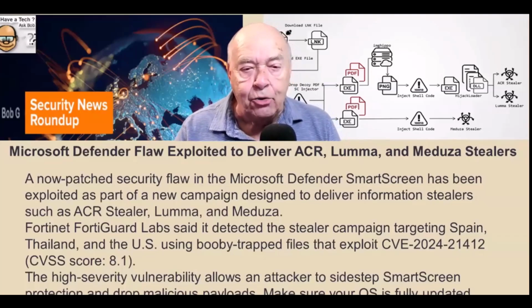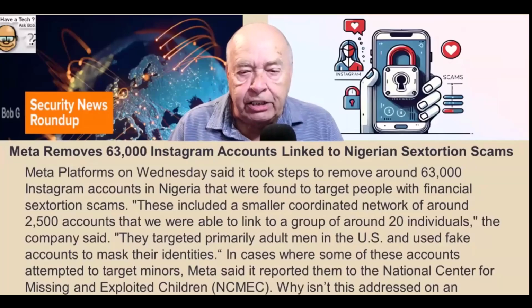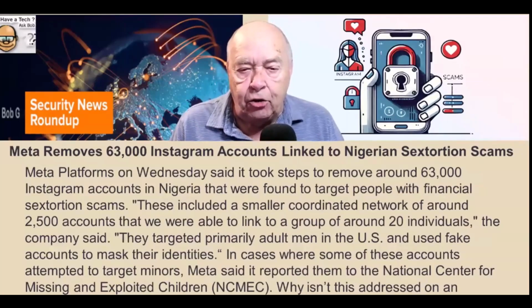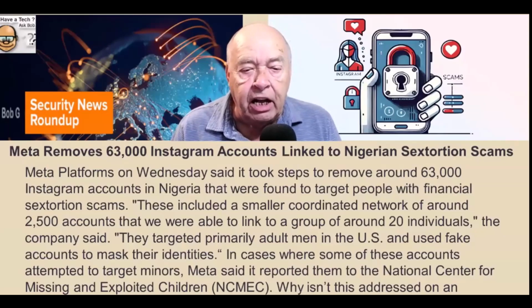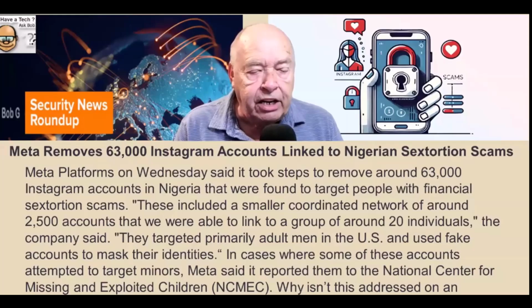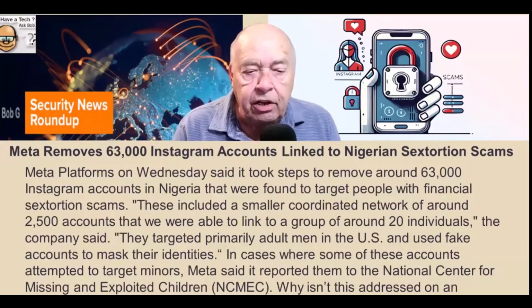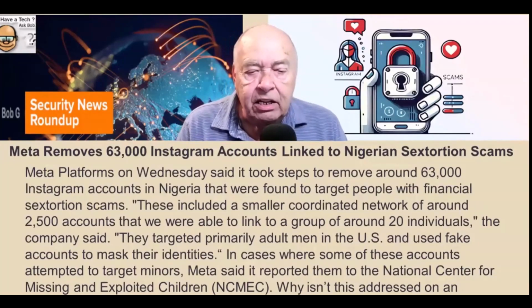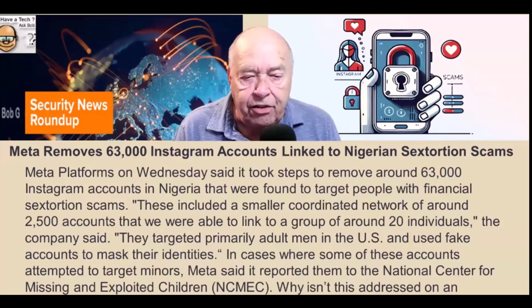Read more at thehackernews.com. Meta removes 63,000 Instagram accounts linked to Nigerian sextortion scams. Meta Platforms on Wednesday said it took steps to remove around 63,000 Instagram accounts in Nigeria that were found to target people with financial sextortion scams. These included a small coordinated network of around 2,500 accounts that we were able to link to a group of around 20 individuals, the company said.